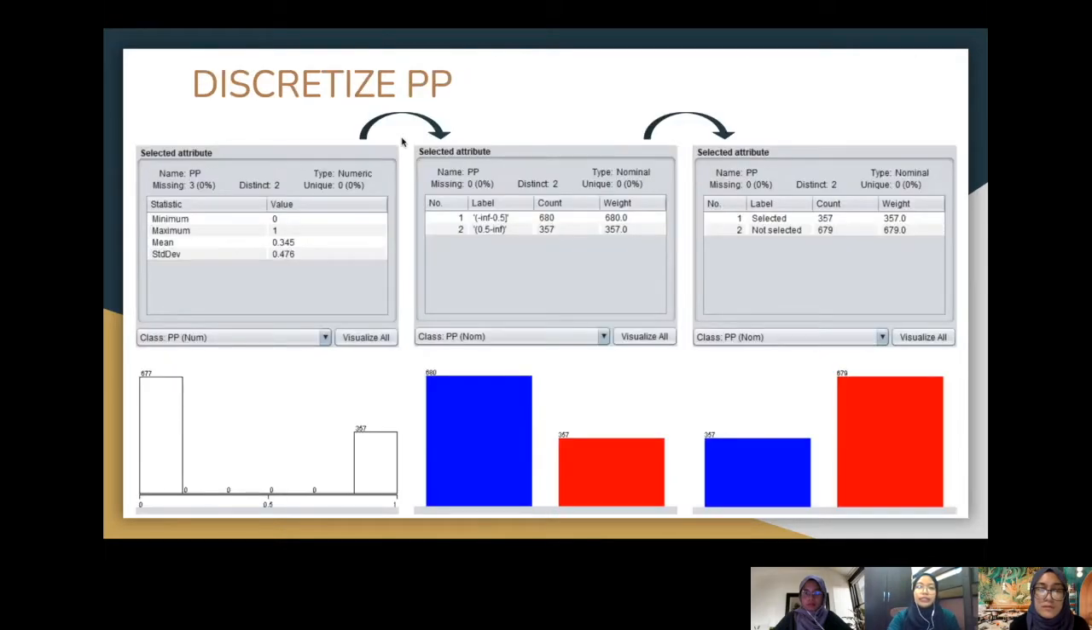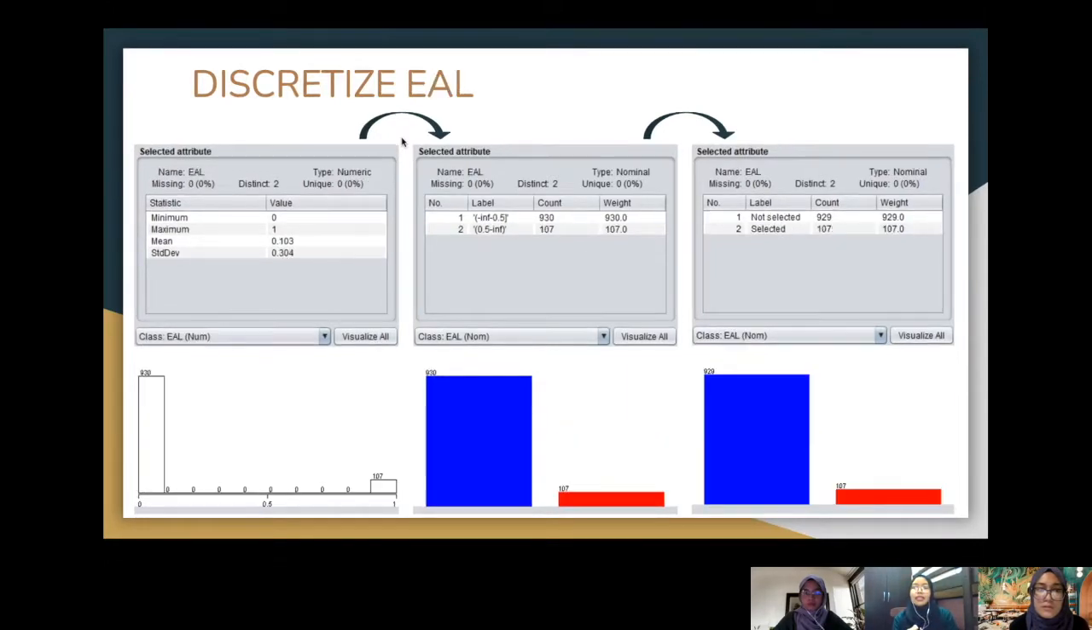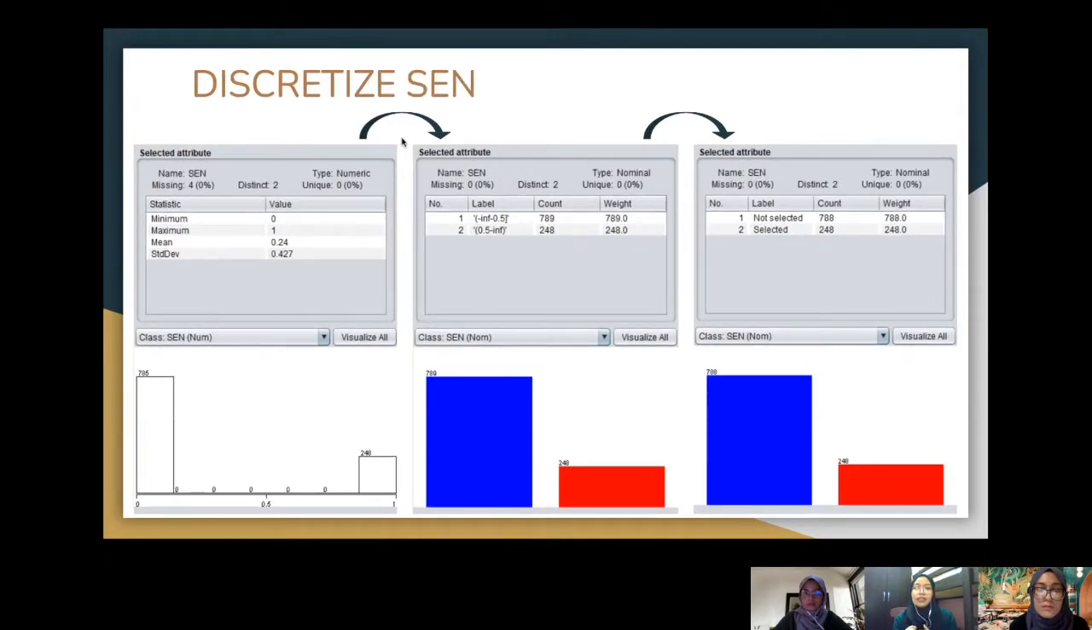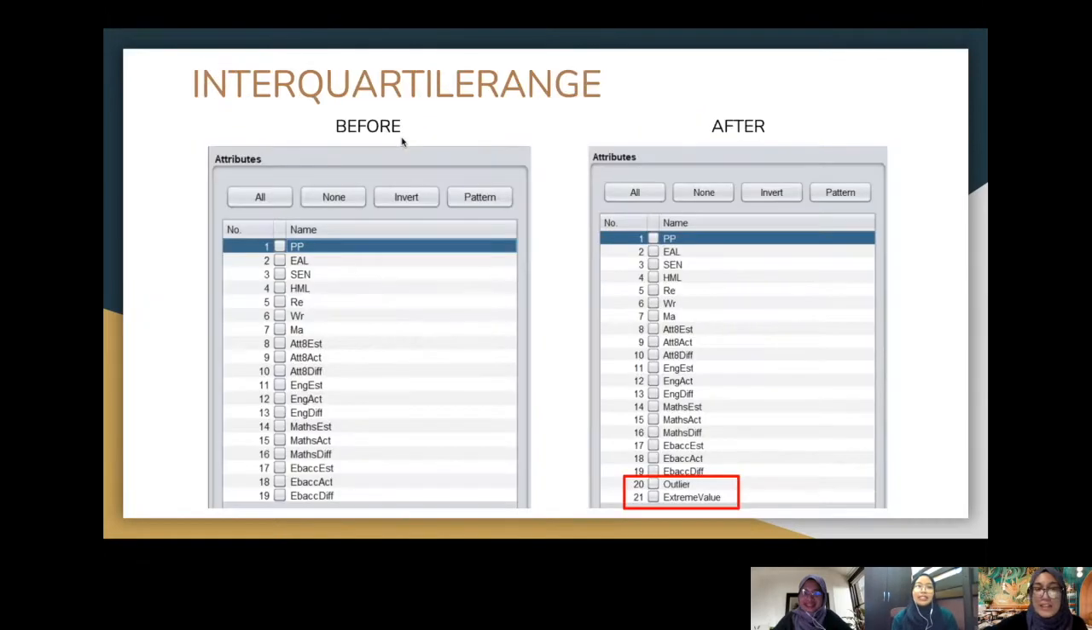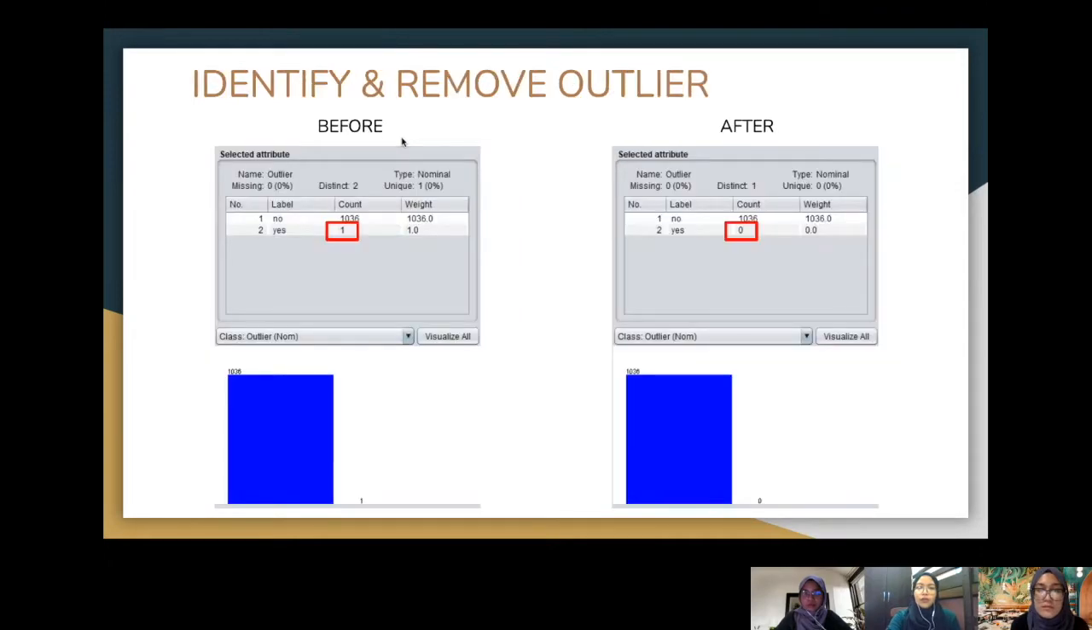Next, we discretize PP, EAL, and SEN into 2 bins, and this is the result for PP. This slide is for EAL, and lastly is for SEN. Next step, interquartile range is used to detect outliers and extreme values. So as you can see, before and after, we remove the value that contains outliers using the remove with values setting.